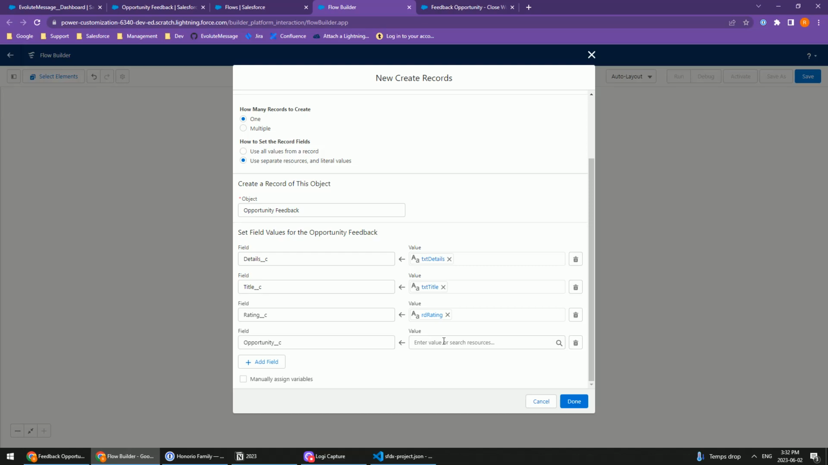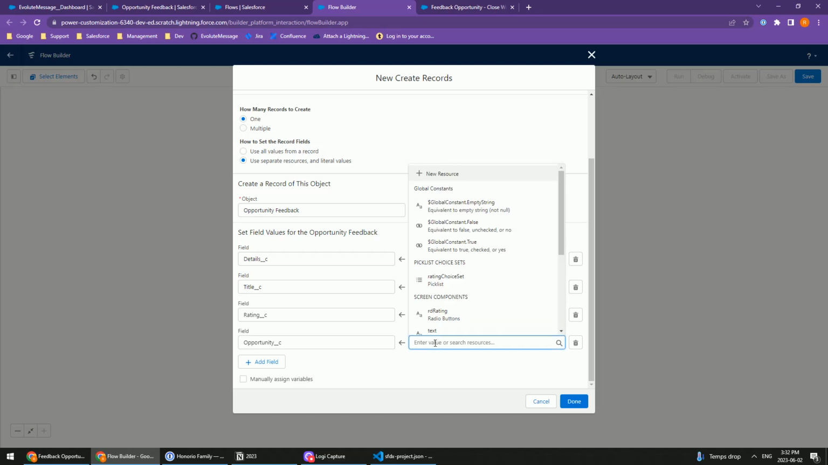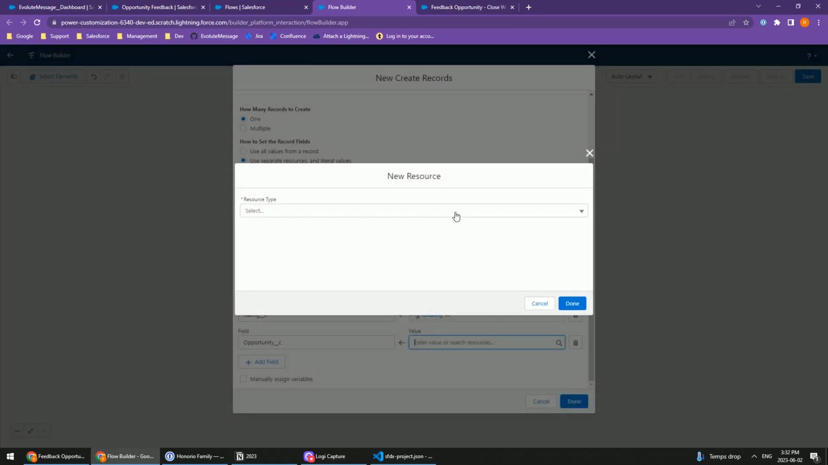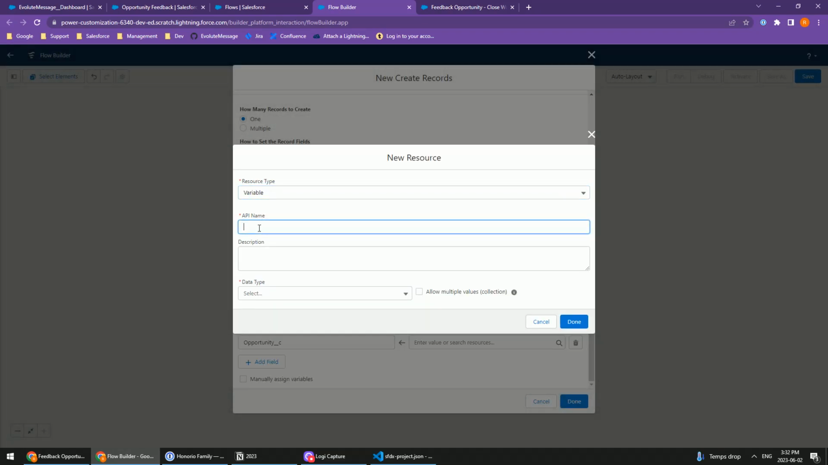Because we don't have it. The ID that we would put here is from the opportunity that the customer is on the page. So we have to create a new variable here. Let's create a variable. And what is the API name here? This API name has to be a specific name that the EvoluteMessage pop-up sends to the flow. So how do I get that information?